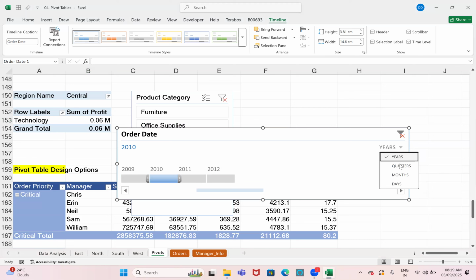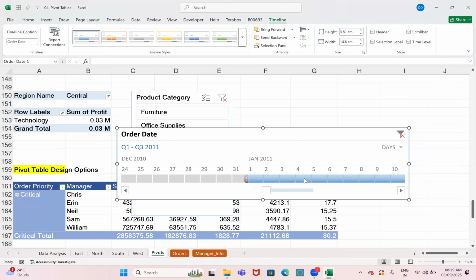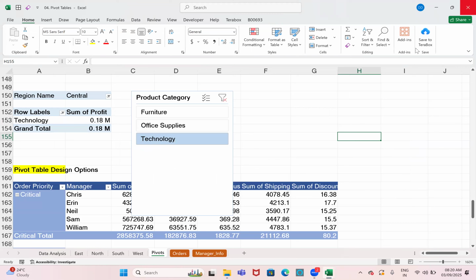Okay. Years and quarters I want to see. 2012 quarter 1 and 2 report I want to see. You can select like this. Okay. Quarterly, monthly or day wise, whatever you can see. If I go for day wise, first month and then days. This is also just like a filter, but it is a date wise filter. Okay. Is that clear? This is available from Excel 2013.